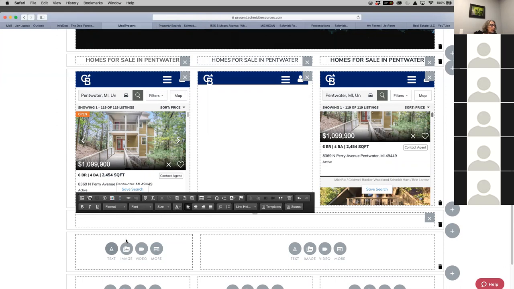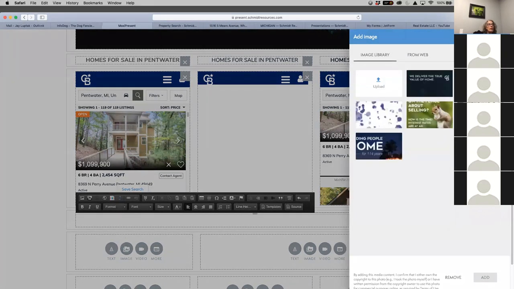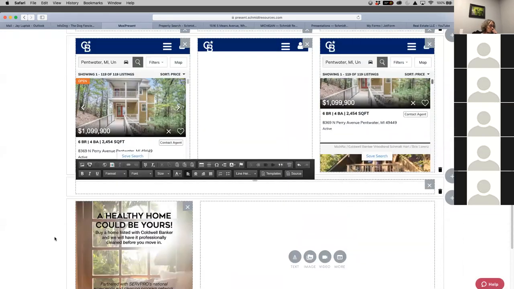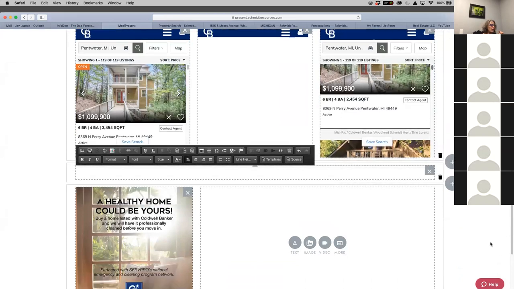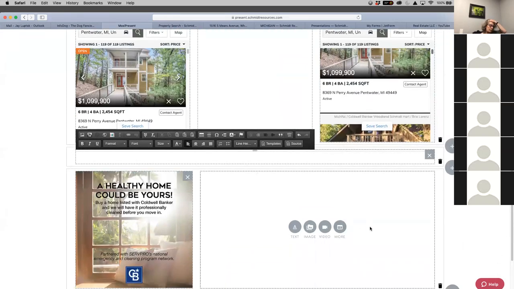I'm going to add my image by clicking image. And this time I'm going to grab the Healthy Home one right here that I've already uploaded. If it wasn't here, I would go upload, find it on my computer and upload it. But I've already downloaded it from Schmidt Resources and uploaded it. So we're good. Click add. And there's our Healthy Home ad, our little video, our little image. And now for video.